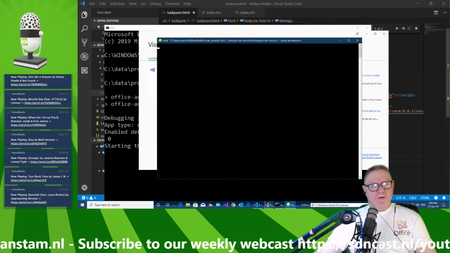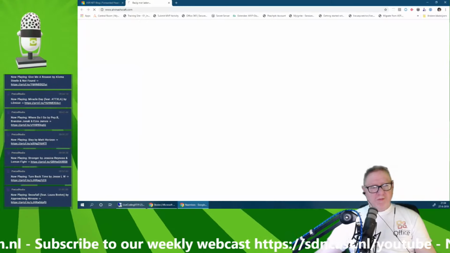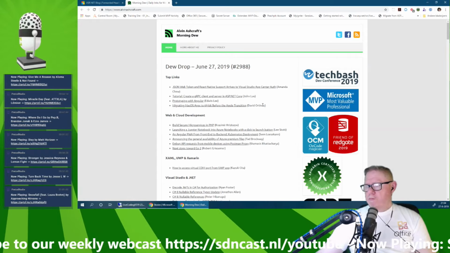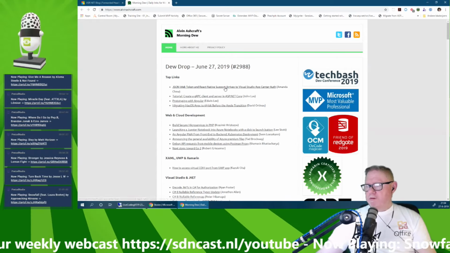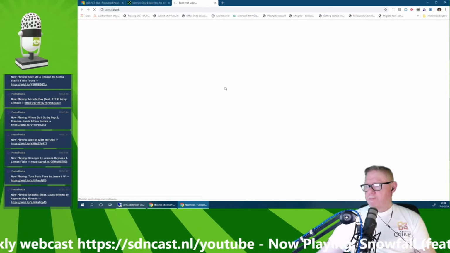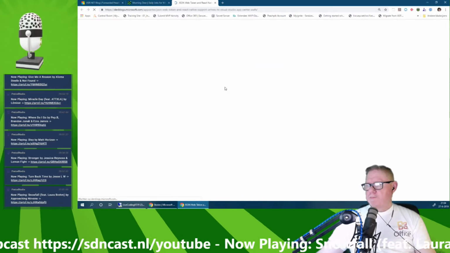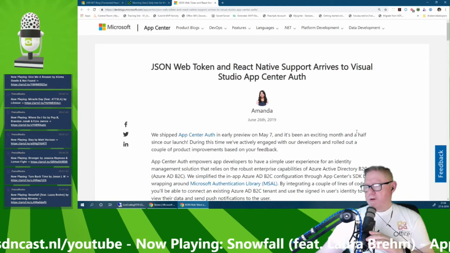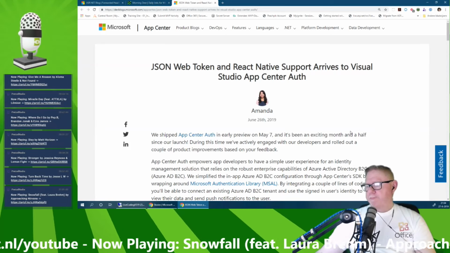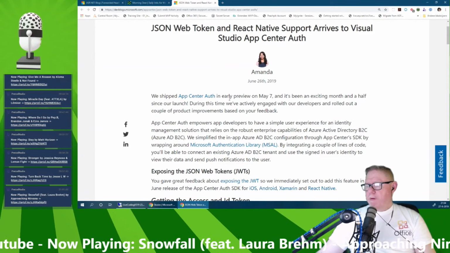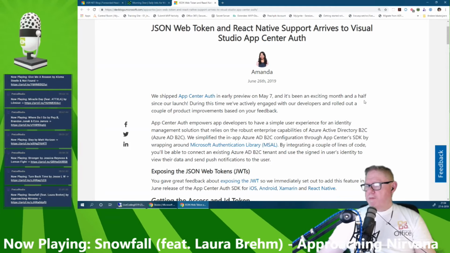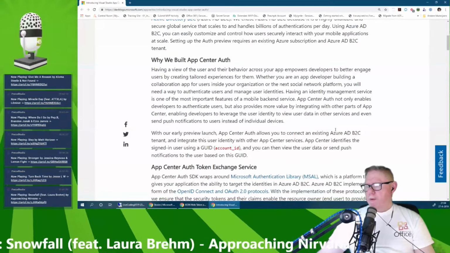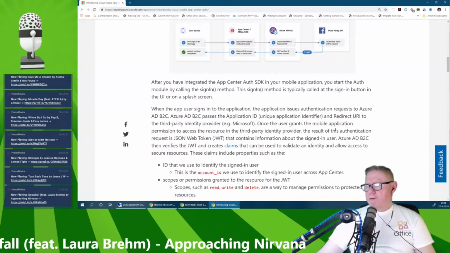In the meantime, let's see if there's some other news this week. JSON Web Tokens, React Native support. JSON Web Token and React Native support arrives to Visual Studio App Center Auth. Shipped App Center Auth in early preview May 7th. App Center Auth.